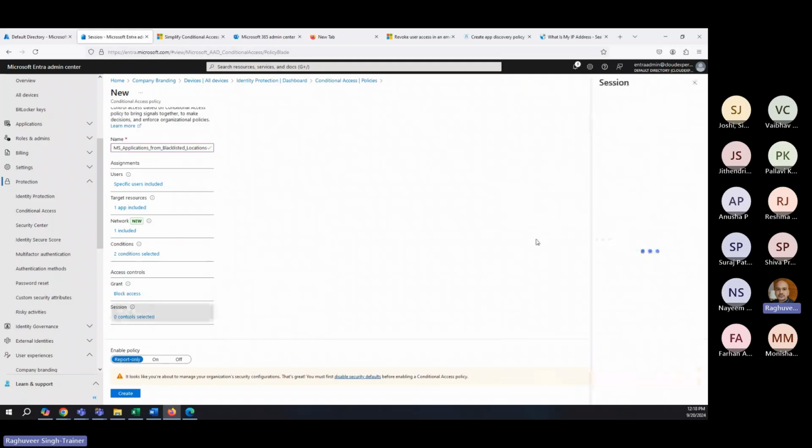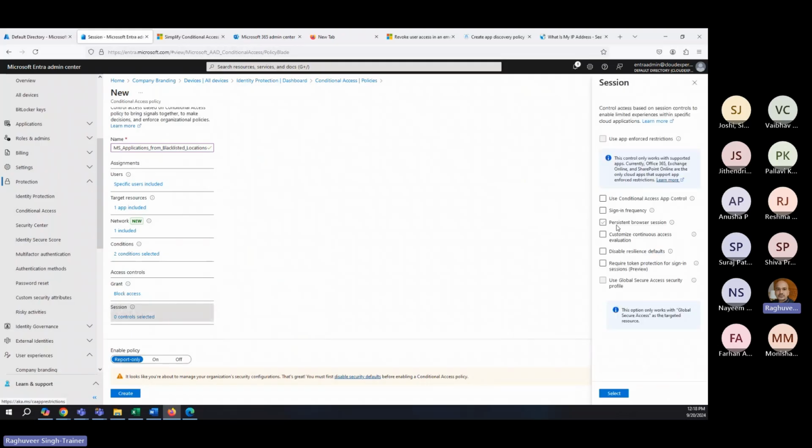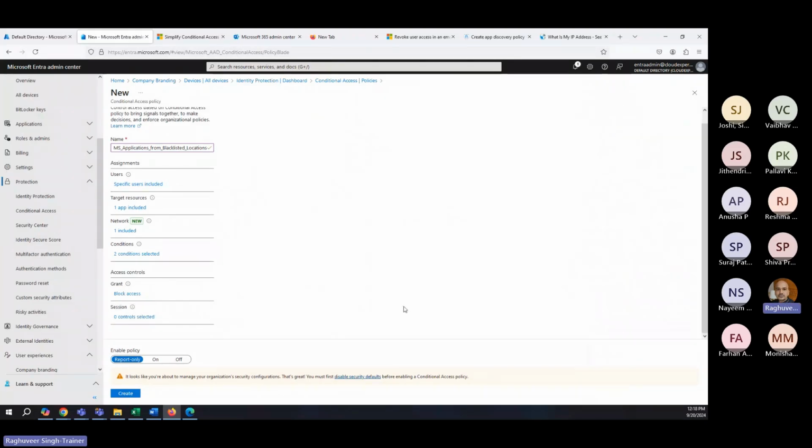And in the end, sessions, I can also select on sessions. This is basically when you allow access with additional factor authentications, you can also select these options. You select this when you have selected the grant action with some additional controls. So we will just close here.